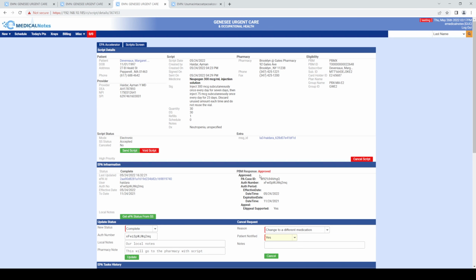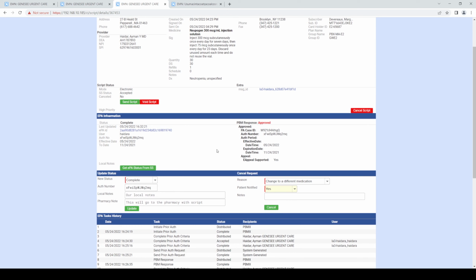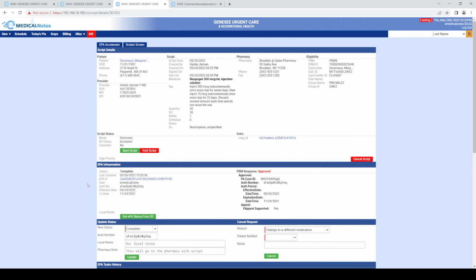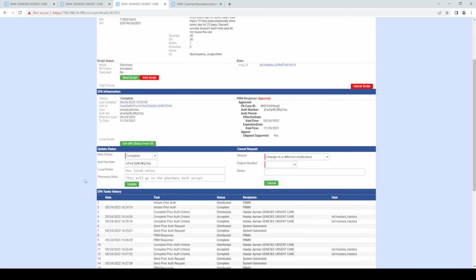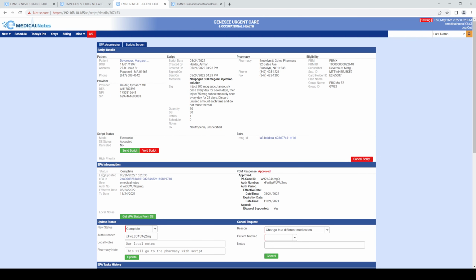The PBM did respond with an approved, and they gave us an authorization number. Once we get the authorization number, we will automatically fill it out for you here, and the status will be changed to complete. Once you're done, we would just click update once you have that. Since this is a test one, it's already been done. It's not really doing anything, but once you click on update, it will update the script with that. And then once everything looks like this and you're good to go, you just click on send script. When you click on send script, it will send the authorization number over to the pharmacy.